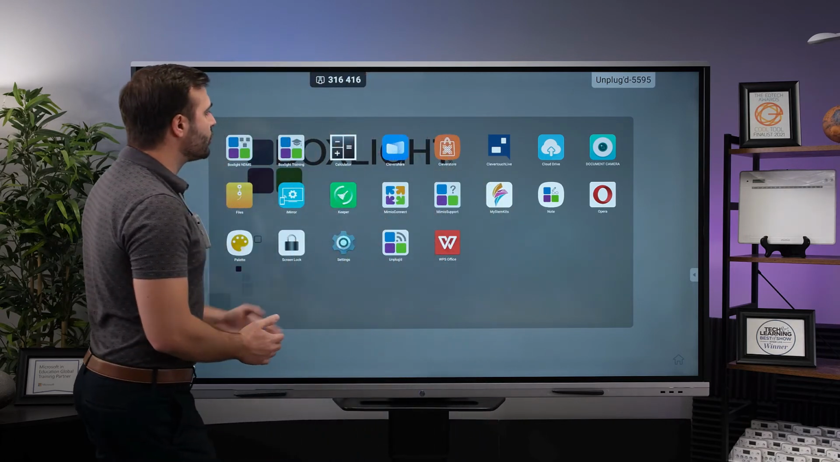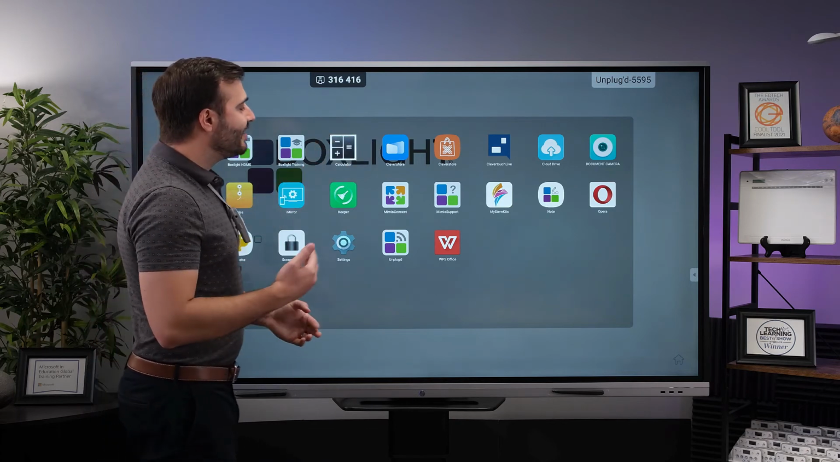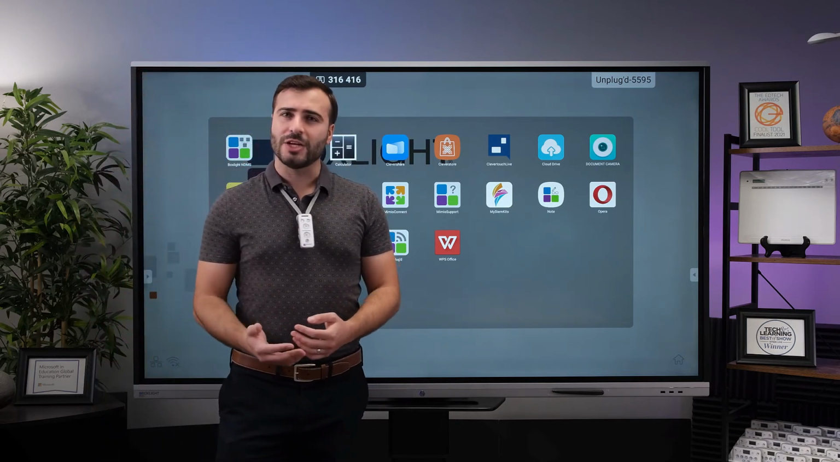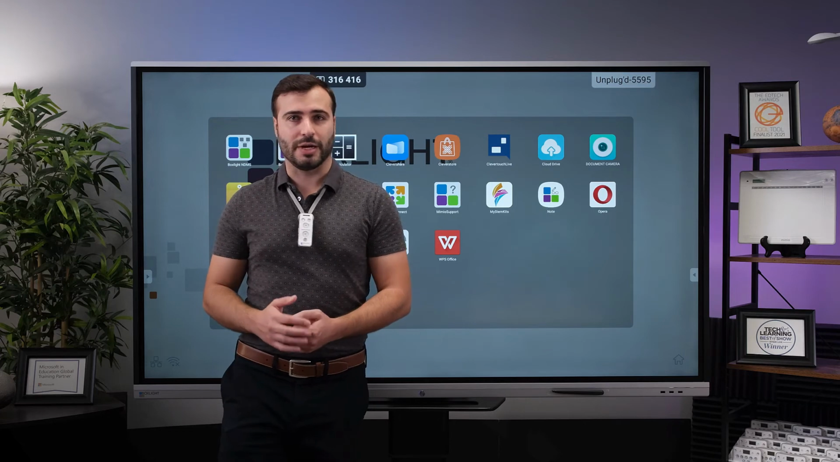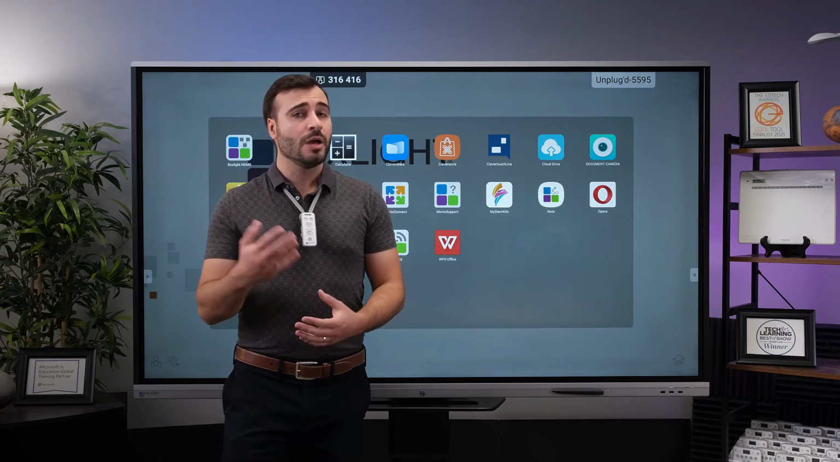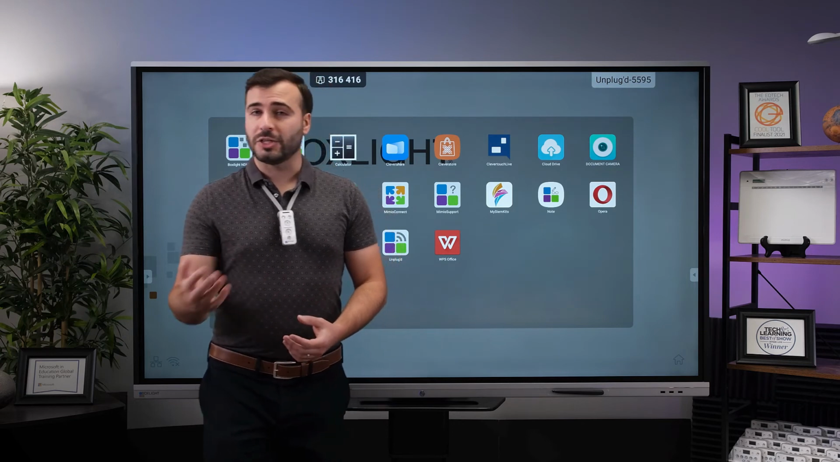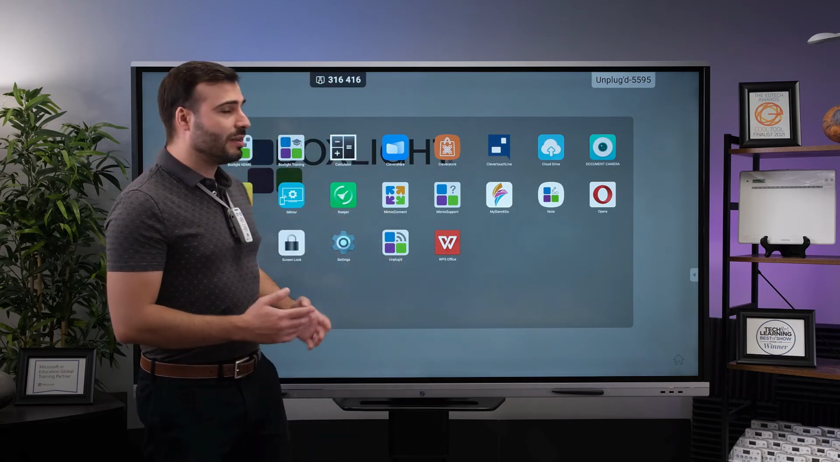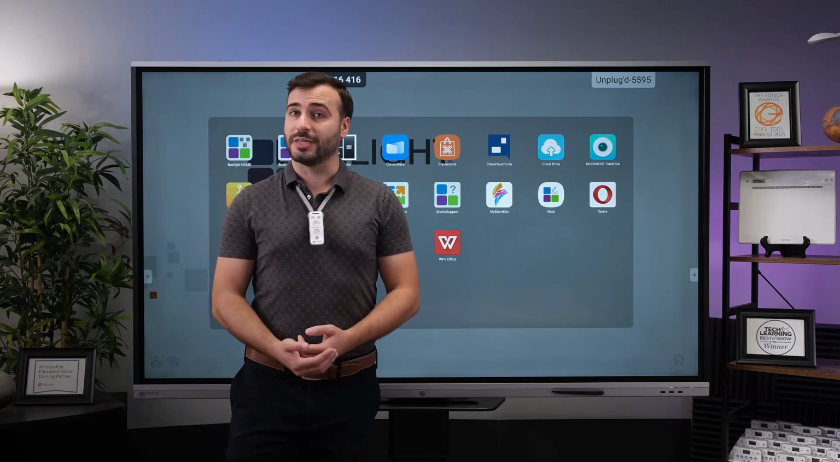Another change here that you'll notice is Clever Share. This is a screen sharing application that is now in addition to Unplugged. So if you use Unplugged to connect your computer to your panel, you can continue to do so. It's just that Clever Share has also been added for those folks who use that application instead.